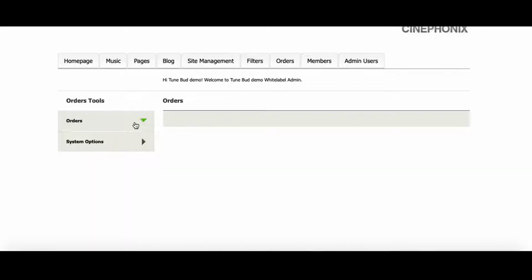The orders tab is the area where you can track sales information and also create special promo codes to help entice buyers.